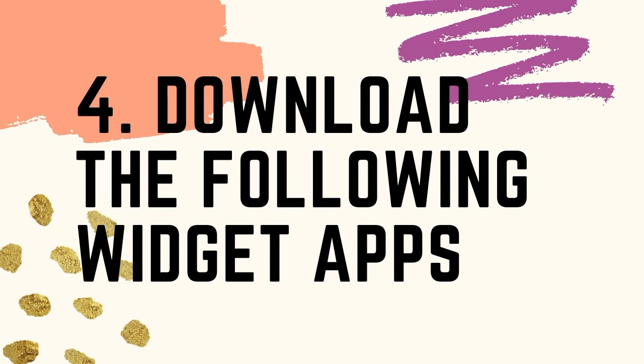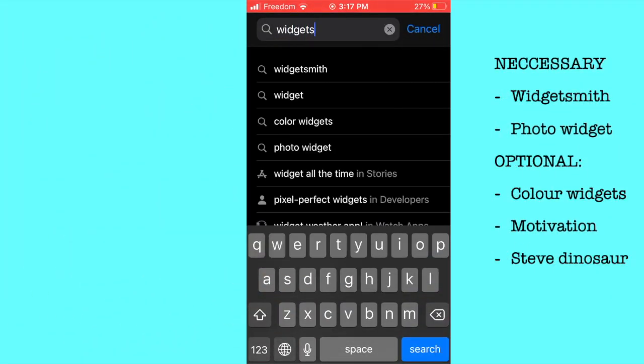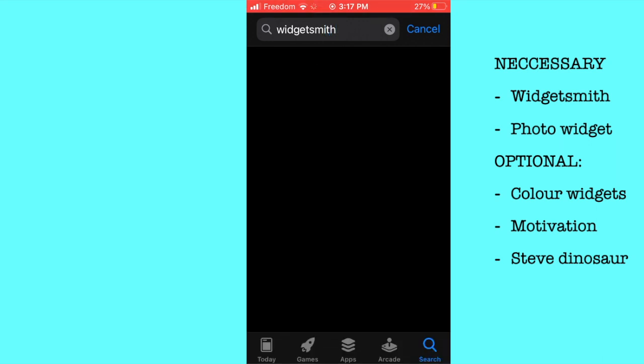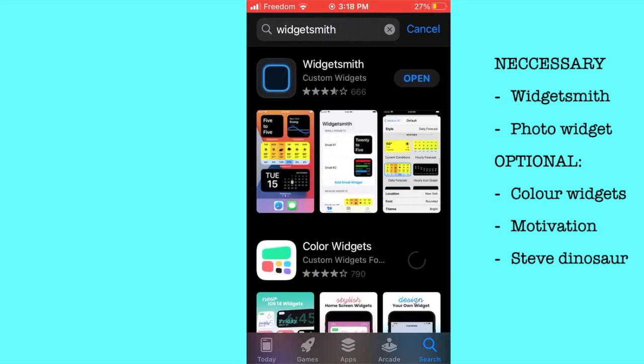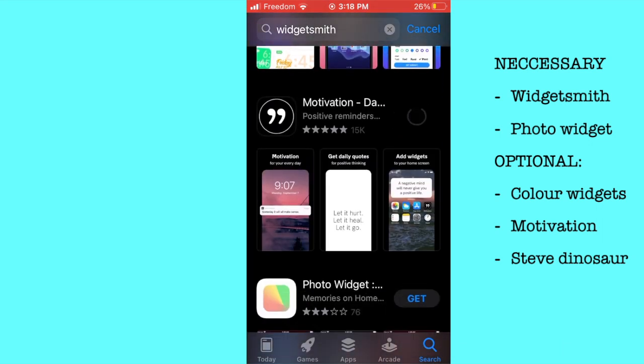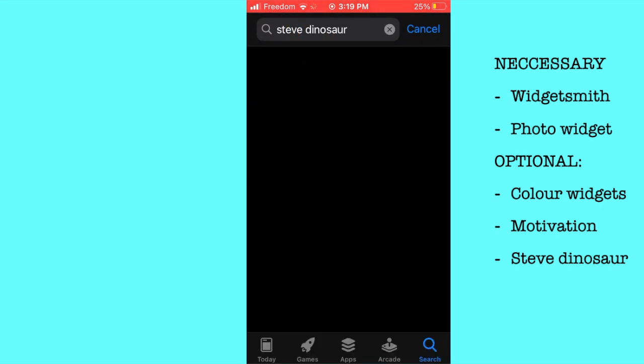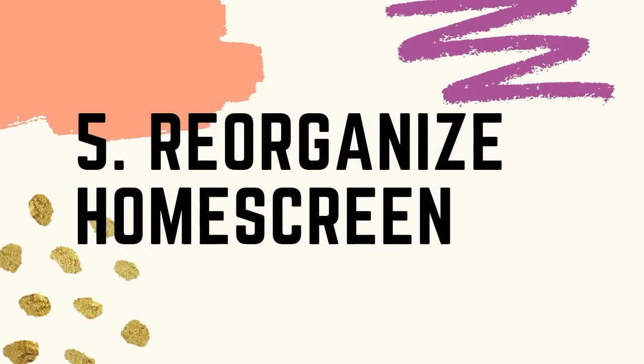And now download the following widget apps. The first and the most important widget app is probably WIDGETSmith, and this is a very creative app. You should also download Photo Widget for pictures. Some optional ones are Color Widgets, Motivation, and Steve Dinosaur. Steve Dinosaur is that dinosaur game you play when you have no Wi-Fi on Chrome. But yeah. Next is to reorganize your home screen.